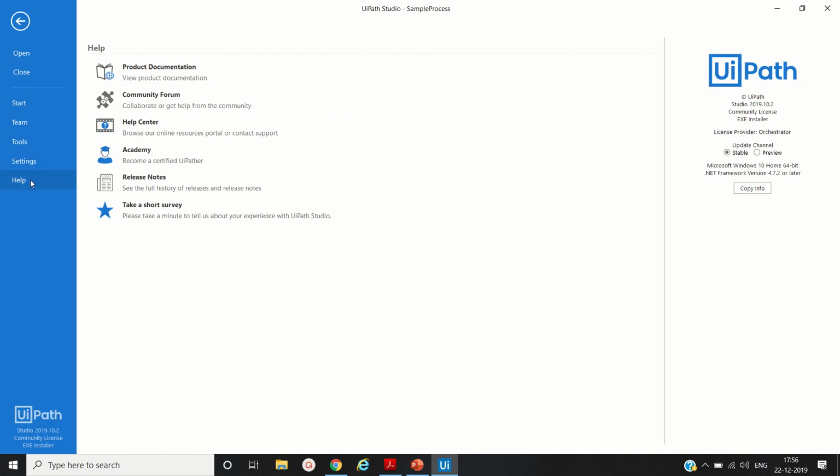Then moving on to help, help is nothing but some documentation URLs configured by default, which navigate to the documentation related to UiPath. And here at the right hand side you can see your version, then license and a few details related to your UiPath Studio version.